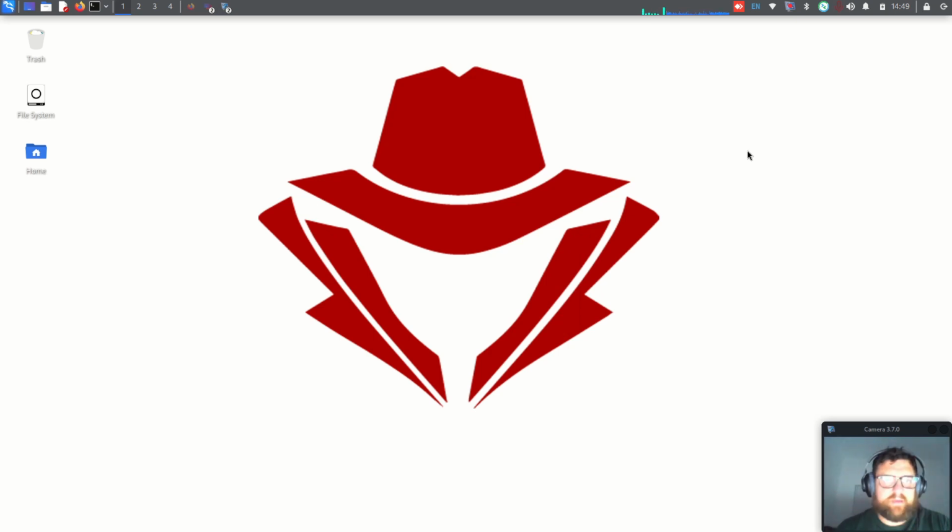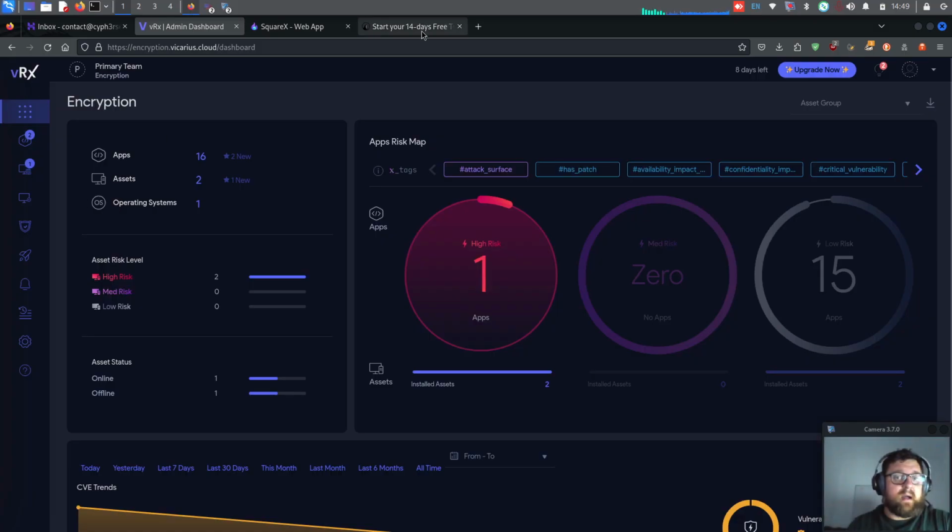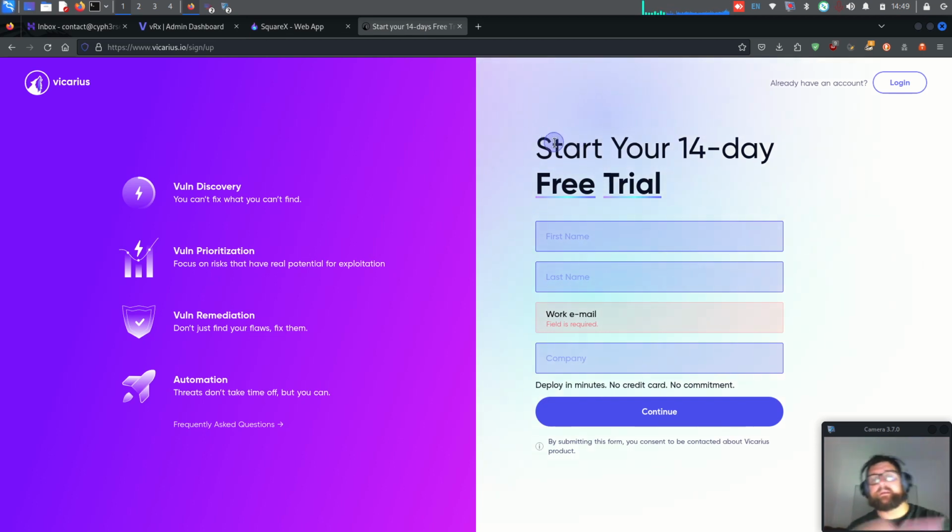So today we are going to talk about another tool for patch management. The tool name is Vicarius. Vicarius is an Israeli company and they have a very, very nice tool. Well, how can we try this tool?